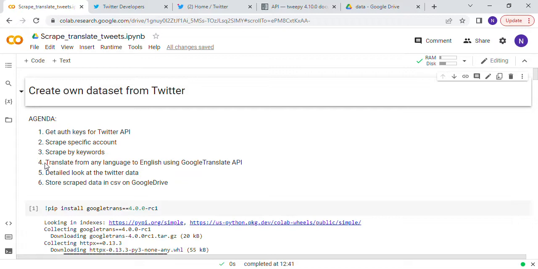Because data on Twitter is available in different languages, we will translate from any language to English using the Google Translate API. To close up this session, we will take a detailed look at the Twitter data, at the response, right? And we will see how much information is available in it. So maybe you would like to reuse it in your practice.